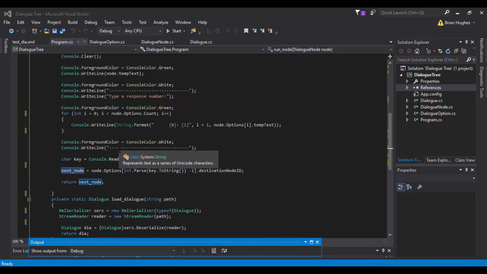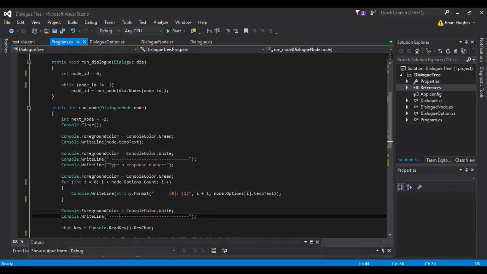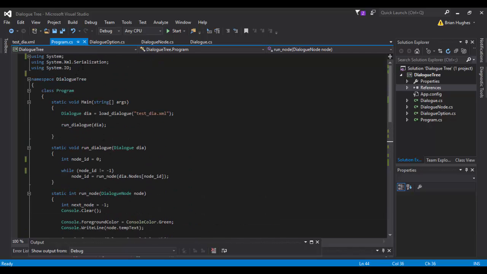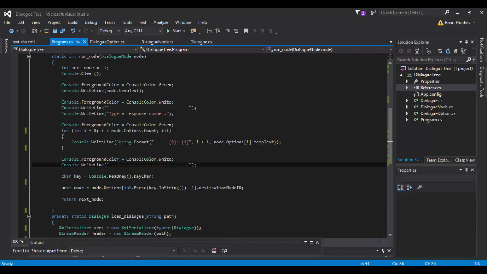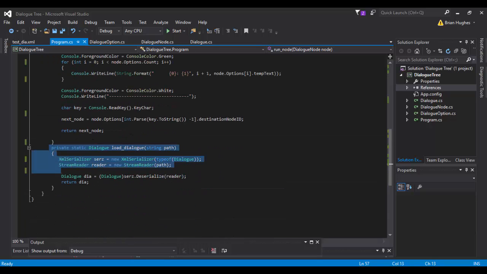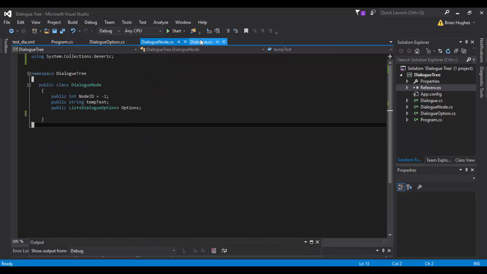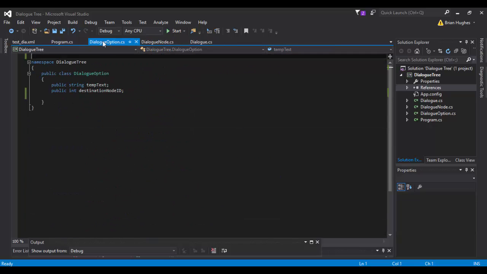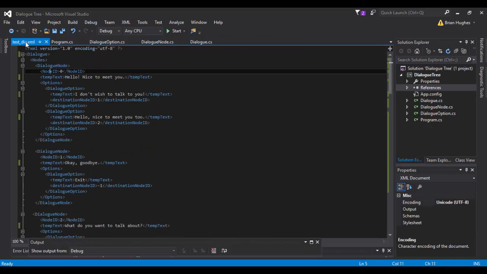Okay, and if you want to port this to Unity, the only one that you're going to be changing is this program, this file, all this, except for this. You're going to need this part, as this is just going to load in the information for the dialog tree, and you're going to need this.